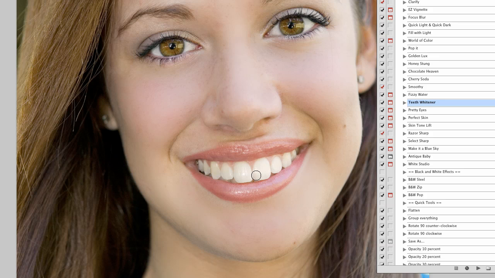Just brush around the teeth. You want to be careful not to hit the gum areas because it will lighten those up. If you do a little bit, it won't look too bad. And we'll want to make sure that we get these bottom row teeth here. She doesn't have too much exposed here, so we'll just give them a slight touch.